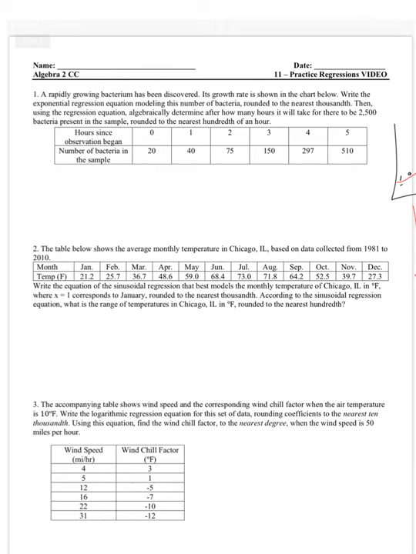In your calculator, you're going to press Stat and then Edit. You're going to clear out anything that you had. So you're going to go up to list 1 and list 2, press Clear, and then press the down arrow, and it'll clear it out. For your X values, you're going to type in the hours since the observation began. So you're going to go right down the list: 0, 1, 2, 3, 4, 5. Then you're going to go over to list 2. You're going to type in 20, 40, 75, 150, 290, and so on and so forth.